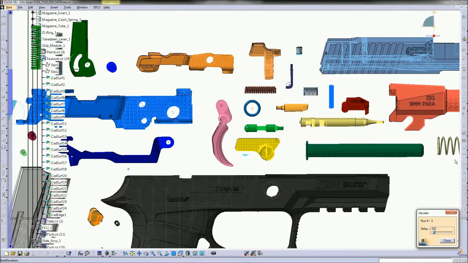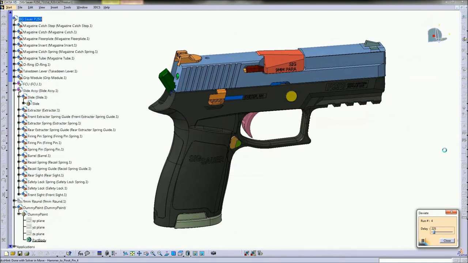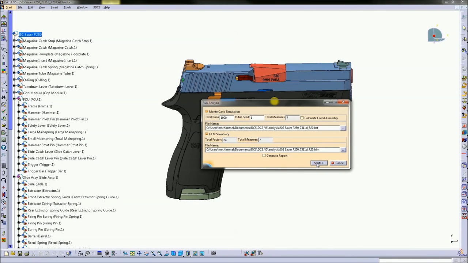The exact value of the dimension is randomly generated during the simulation by a Monte Carlo random number generator according to these parameters. Through moves, the tolerances of individual parts stack up and lead to variation in the overall assembly. Measurements then track this assembly variation.